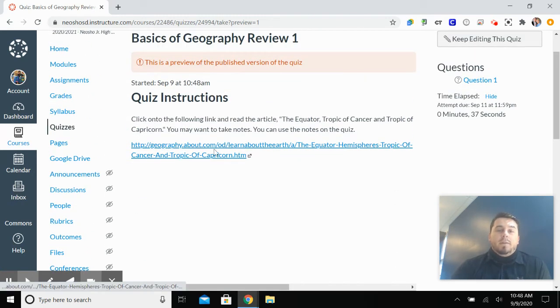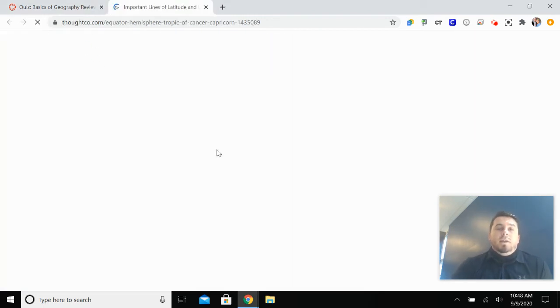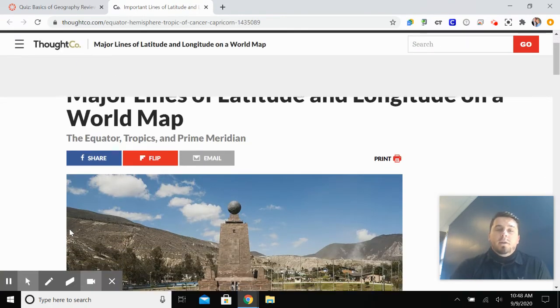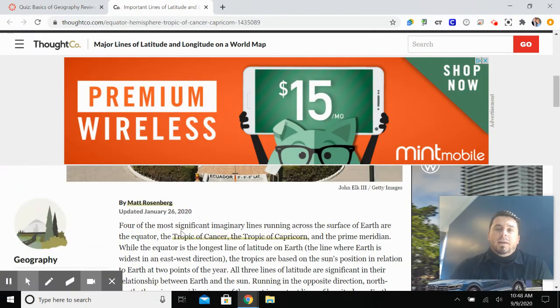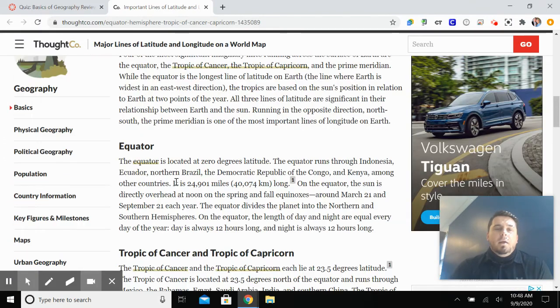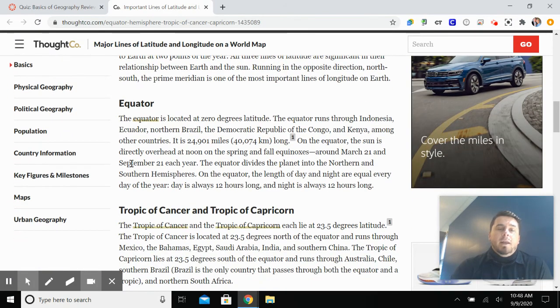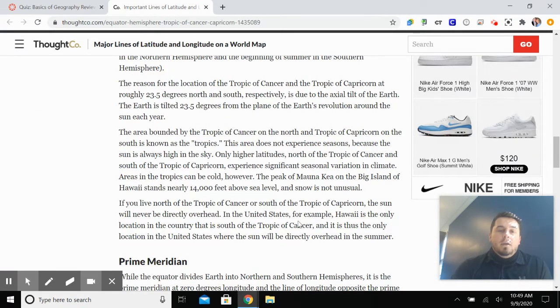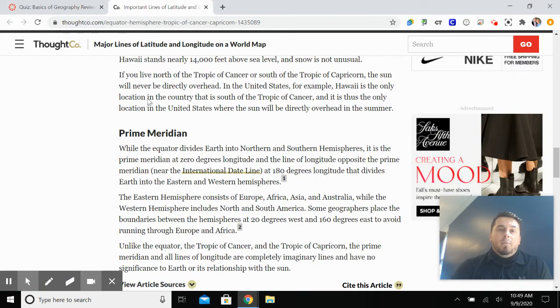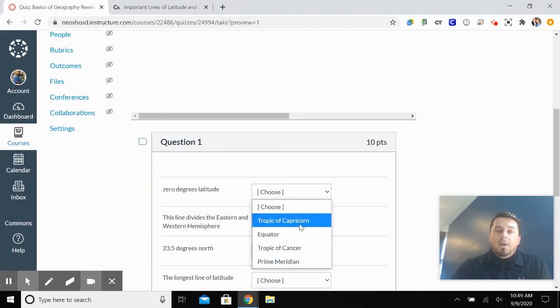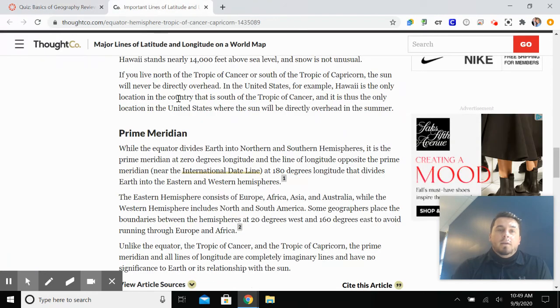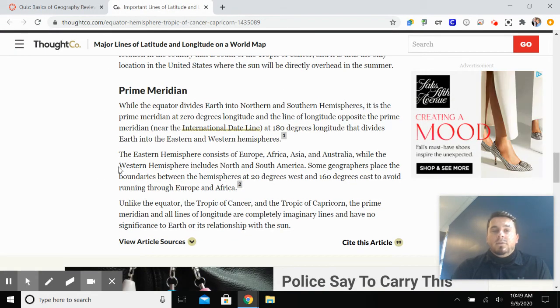How do you figure that out, Mr. Helsel? Well, if you click on the link, it takes you to an article that looks like this. The article is very easy to understand. There are a lot of words in it that you might have to read, but it is separated into equator, Tropic of Cancer, and Tropic of Capricorn, and then it is also separated into prime meridian. So all 4 of your answers on your quiz are literally the headliners of this article.